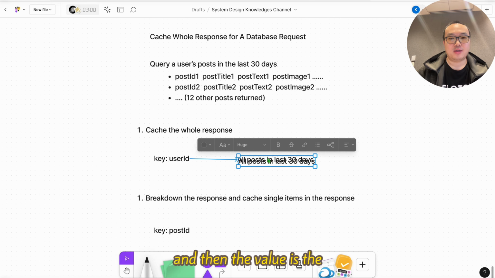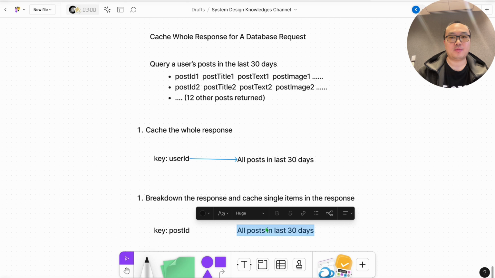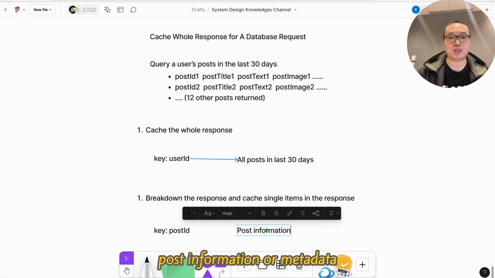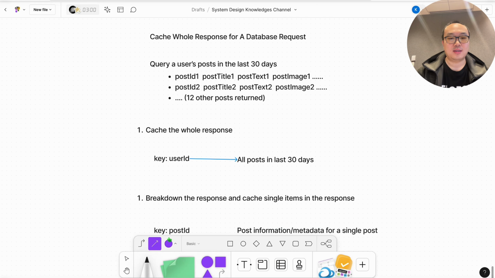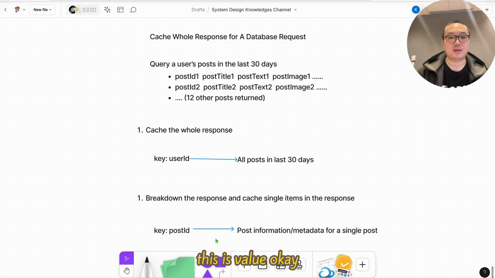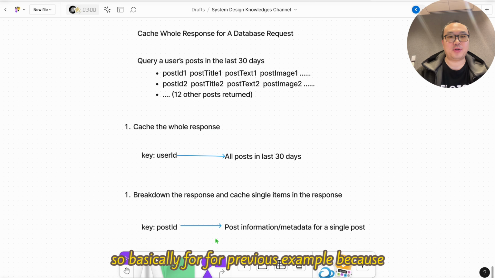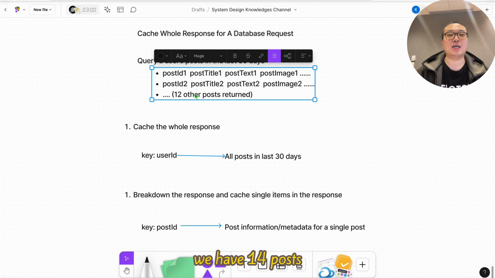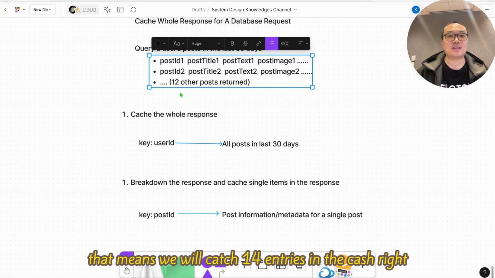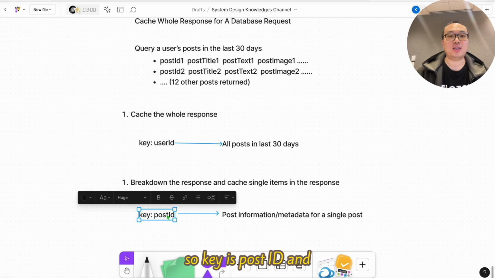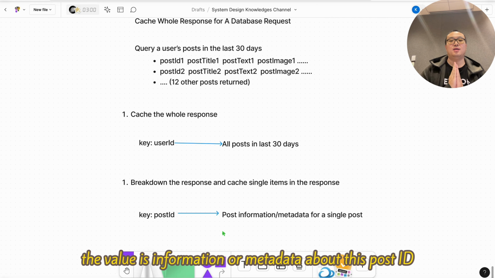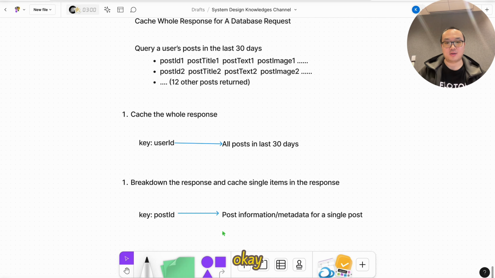And then the value is the post information or metadata for a single post, right? So this is a key and this is a value, okay? So basically for the previous example, because we have 14 posts, that means we will cache 14 entries in the cache, right? So the key is the post ID and the value is the information or metadata about this post ID, okay?